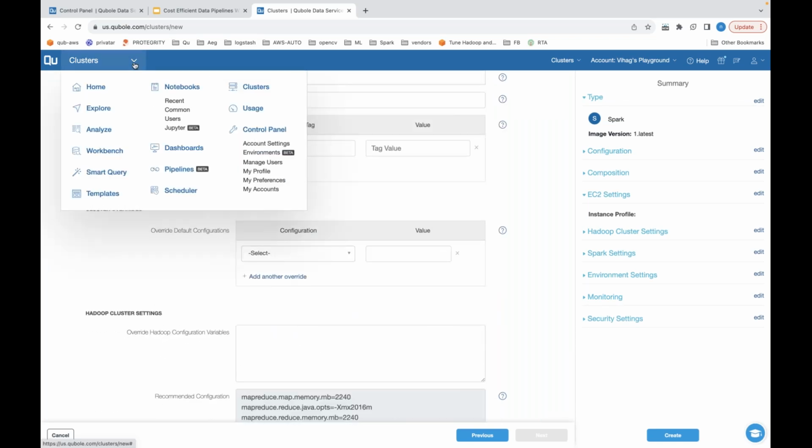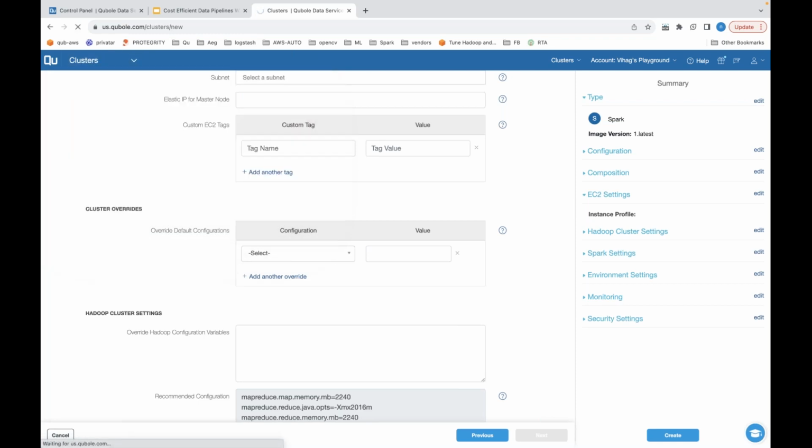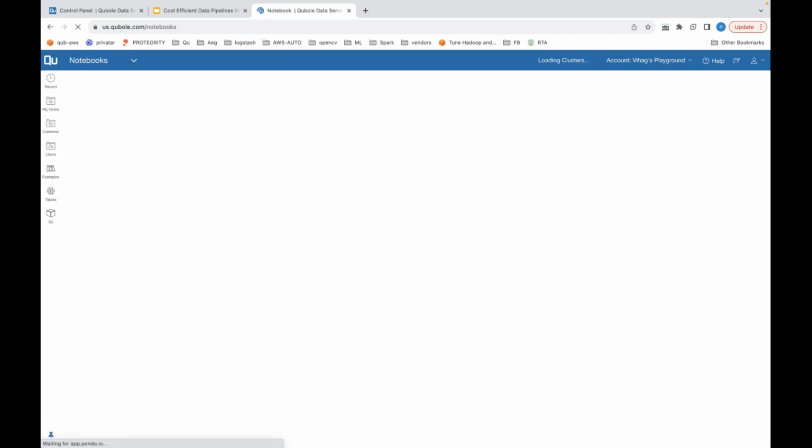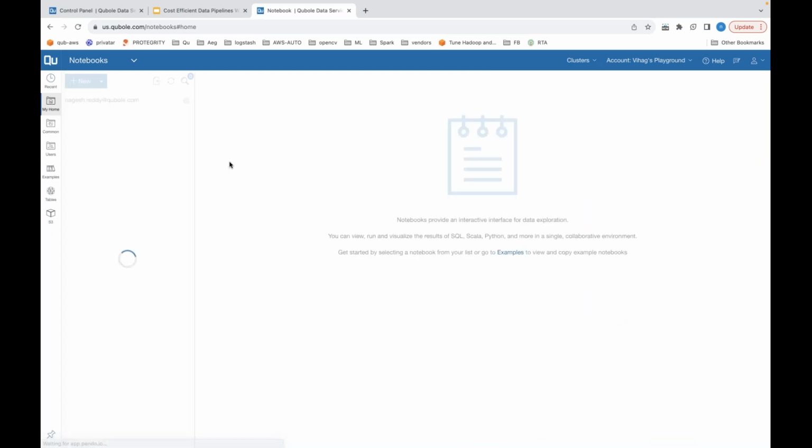Okay, let's quickly cover the other tools that we have. As I was talking about, Qubole covers various personas. So you have Explore, Analyze, Workbench, Smart Query, and Templates. These are the various engines that are available for you. And then you have notebooks, and in case of notebooks, you have both Jupyter as well as Zeppelin notebooks. I'll quickly show you those.